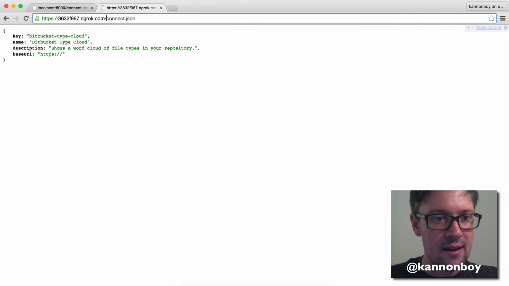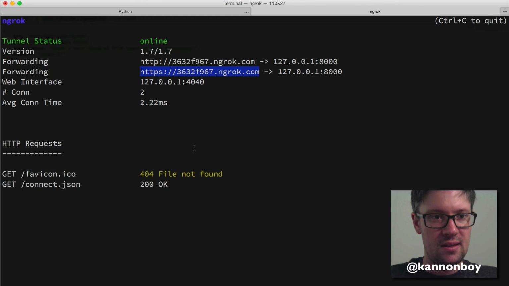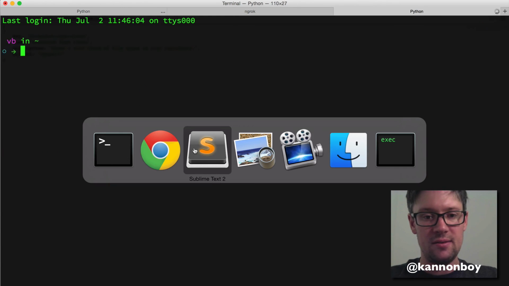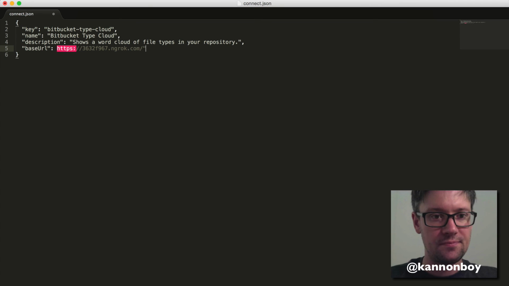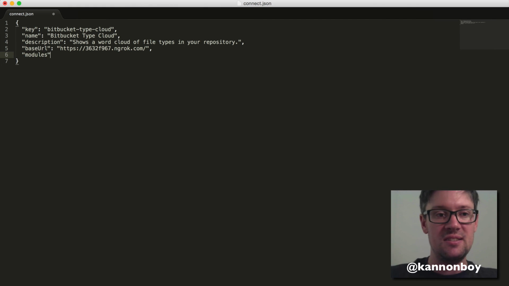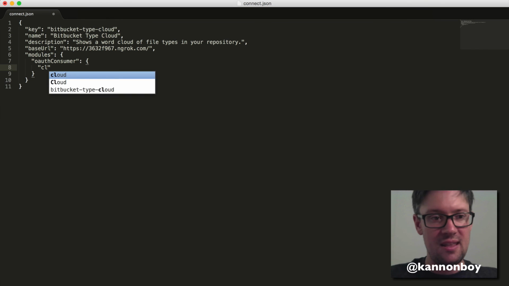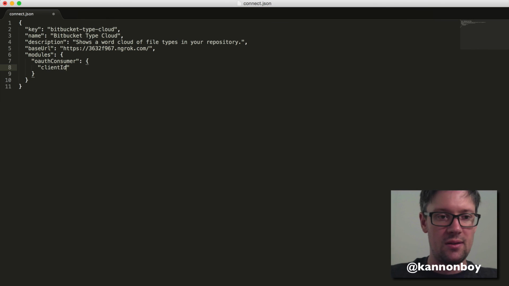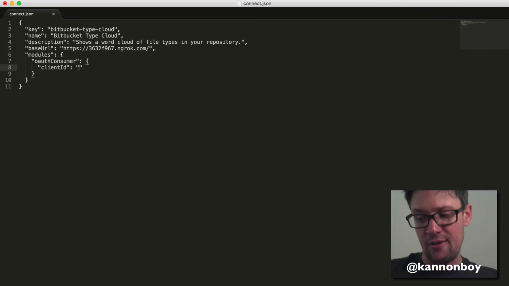So let's take that base URL and enter that into our descriptor here. Oops, of course, still needed double quotes. Awesome. Now, for our add-on to actually be able to make requests to Bitbucket to retrieve data, we're also going to need to define an OAuth relationship. So to do this, we need to create a modules property and an OAuth consumer property underneath that. So what this is going to do is bind an OAuth consumer relationship from Bitbucket to our add-on.